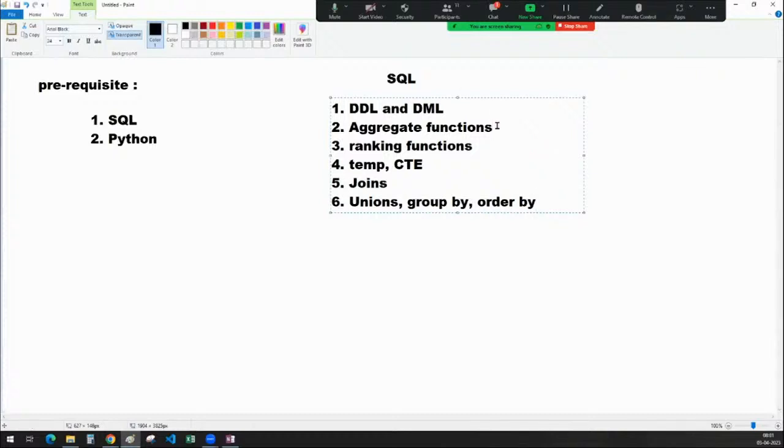In aggregate functions, min, max, count, all of those things. Ranking: row number, dense rank, rank function, all of those things. And temp tables, CTEs, joins. You should know at least inner join, left join, right join. That is enough. Unions, union and union all, group by, order by. I think this is enough for the SQL guys. If I remember anything, I will tell you.